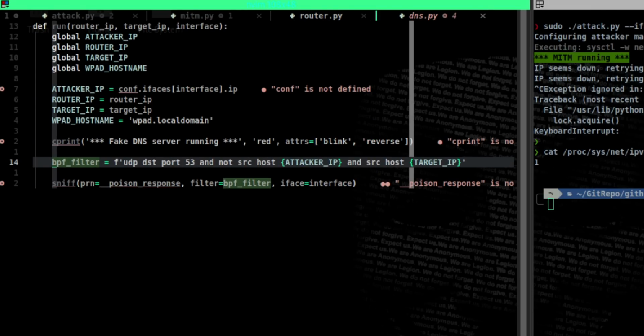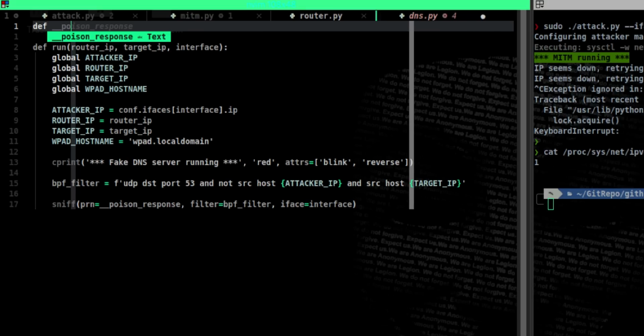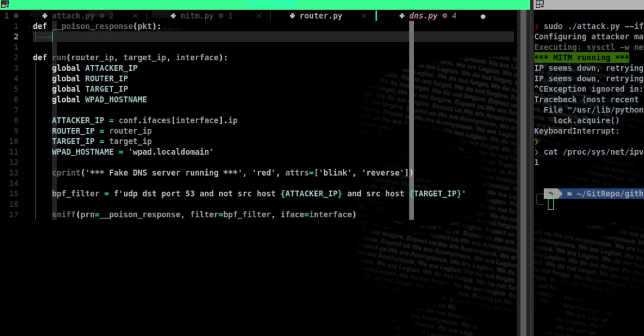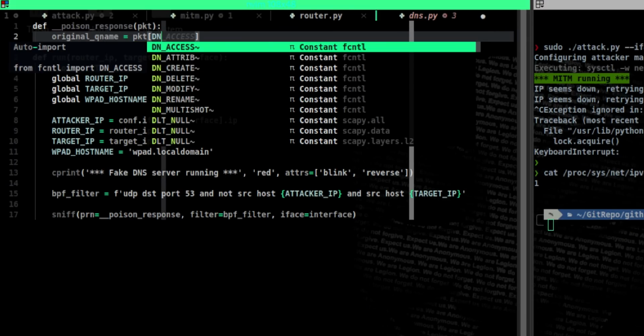Now, let's go a few lines above to create our packet processing function. Scapy implicitly passes the packet object, so let's add a placeholder variable for that called pkt. This may be the reason why we cannot pass custom parameters, forcing us to use global variables. Since this is DNS spoofing, we will get the query name of the original packet so we can reuse it later. We can easily extract it from the DNS question record layer.